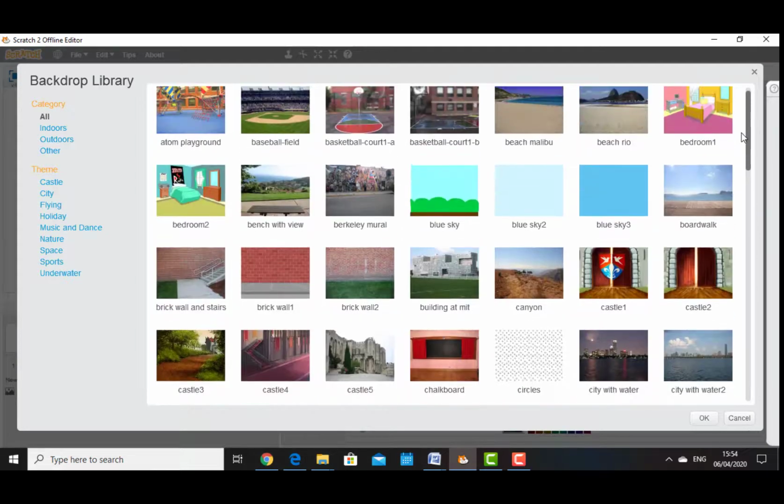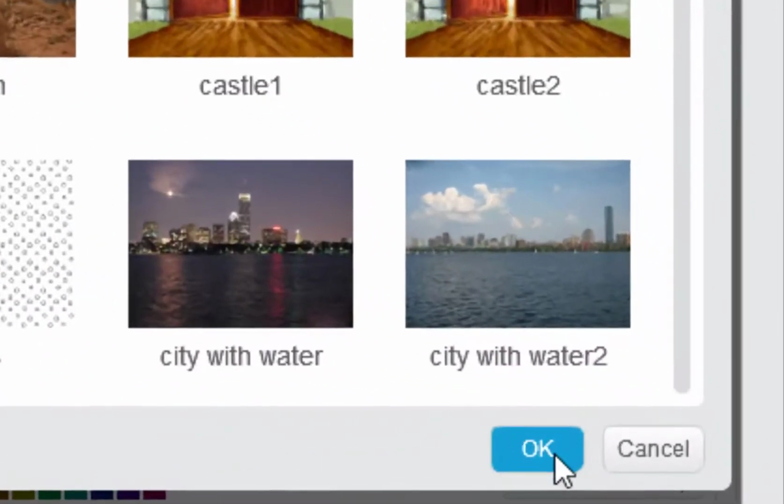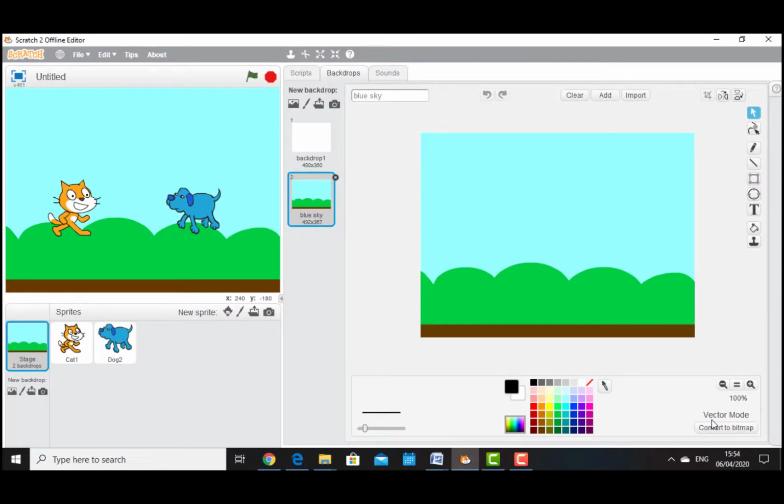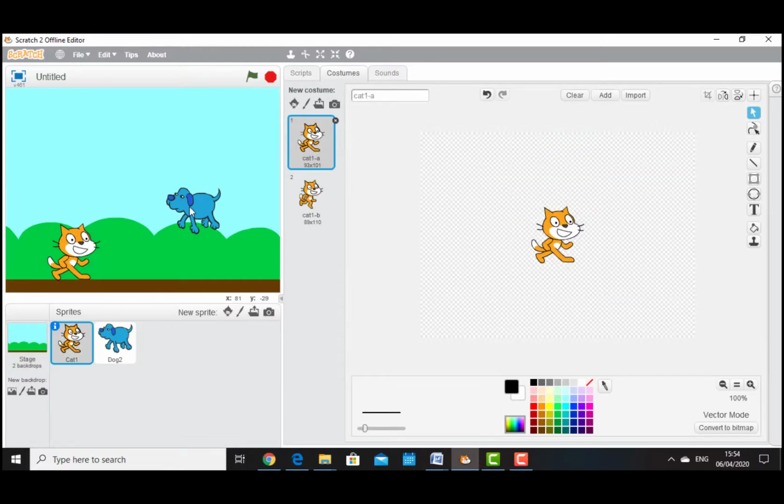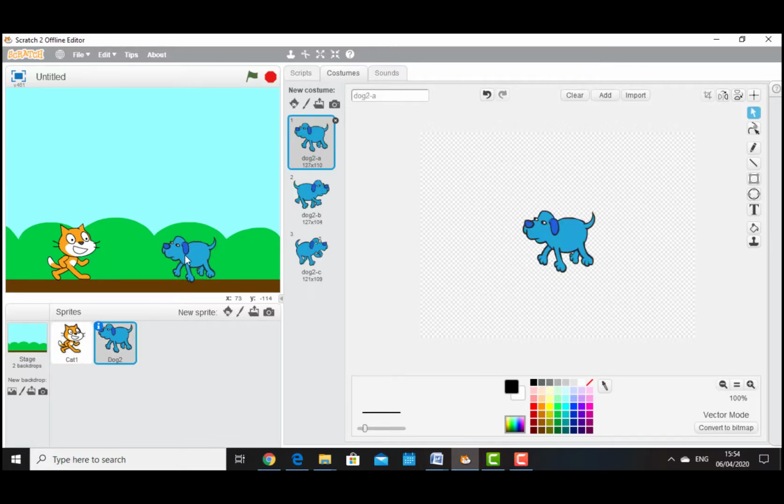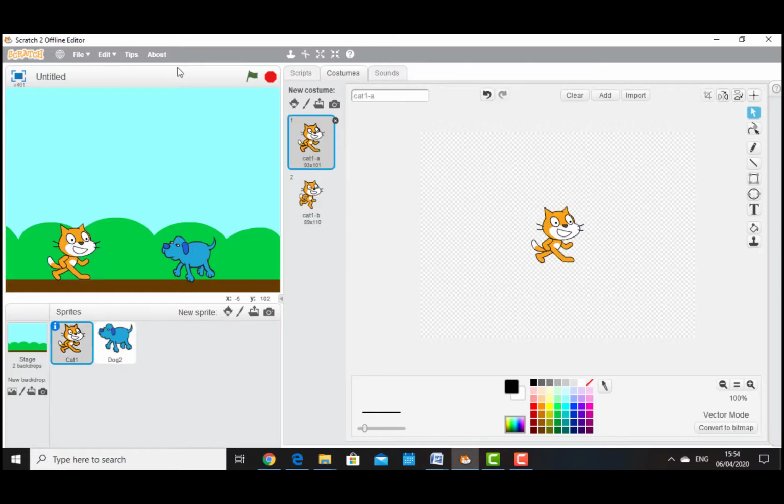I'm going to choose this blue sky one here. So if I click on it once, the blue square will go around it. And if I click OK, it appears on the stage. So this is a bit more interesting. Now I can move my cat down to the path. So I put my arrow on him or her, hold down with the left button and just drag him down. Okay, so click and drag. Now we have the cat and the dog, and we have a nice background for them.